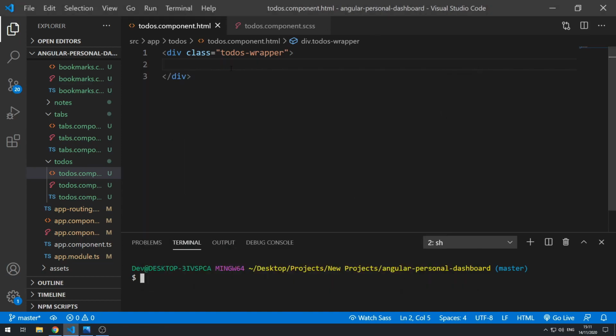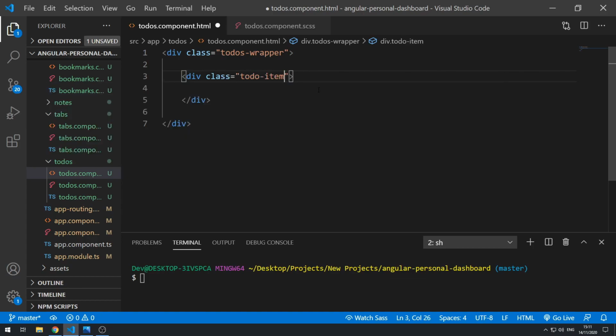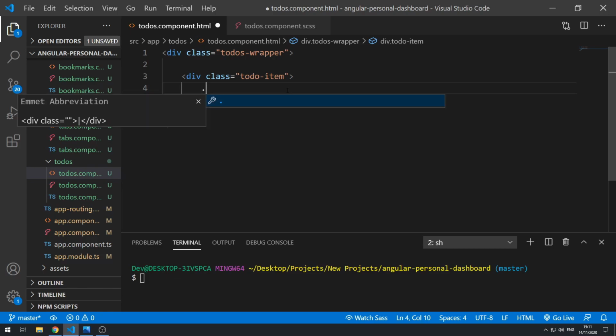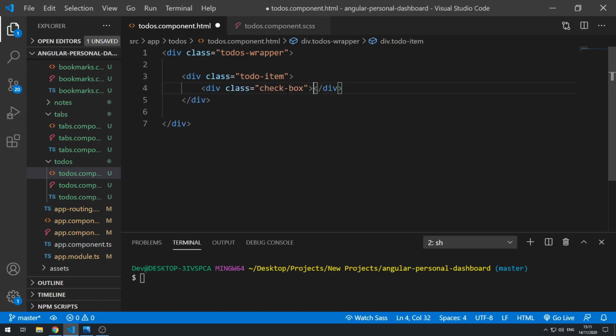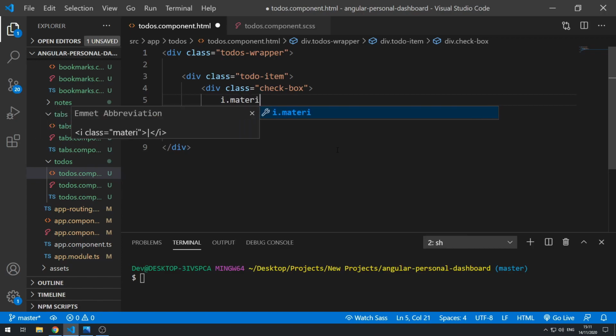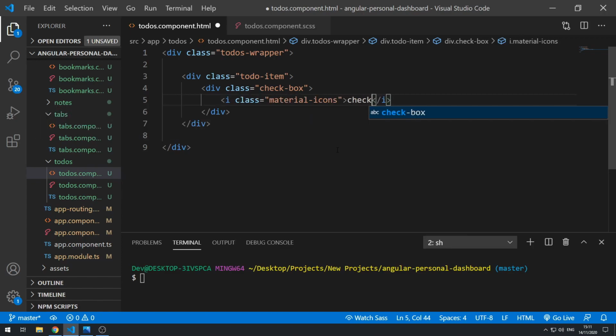So let's go back to the code here and let's create a div which has the class of to-do item, and later on we'll actually make it into its own component, but for now we can just do the markup here. So to-do item, and then inside here we want a checkbox, right? So check-box, and inside there we want to actually put the check mark icon. So let's do i.material-icons, and then check is the name of the icon.